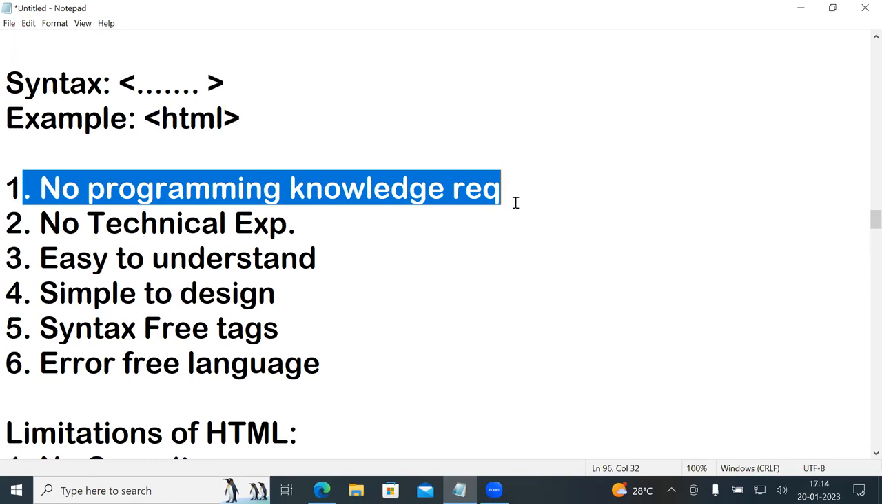No technical experience is needed. It is easy to understand. Even 7th class and 6th class students are creating web pages nowadays. If 5th class students understand it, you can too. It is simple to design, with syntax free tags. What is syntax free, sir? Now the syntax is shown above, but again you are writing here syntax free.